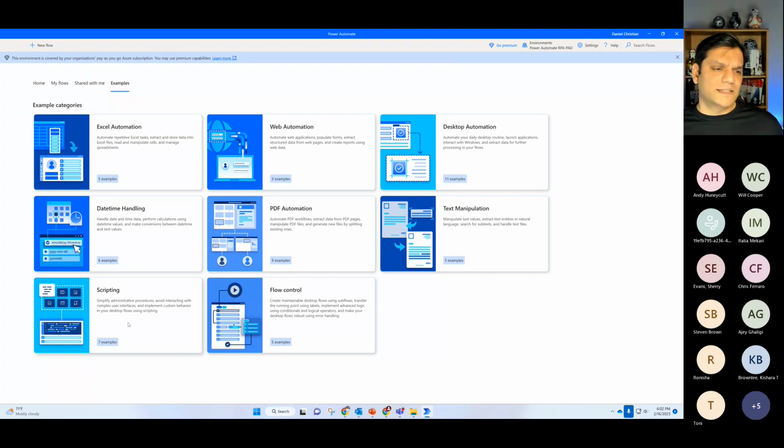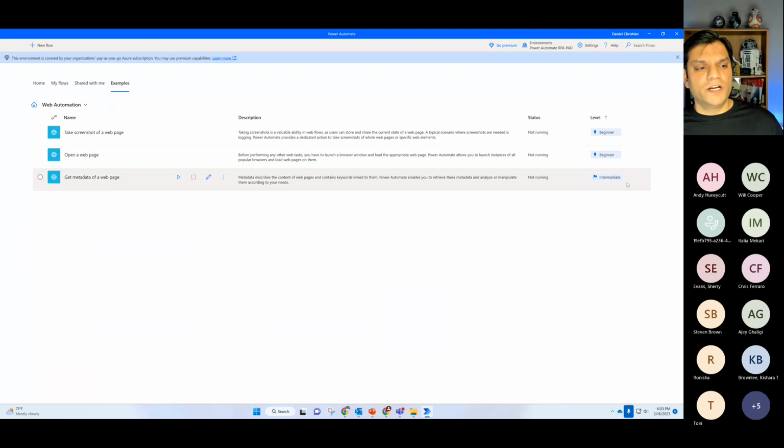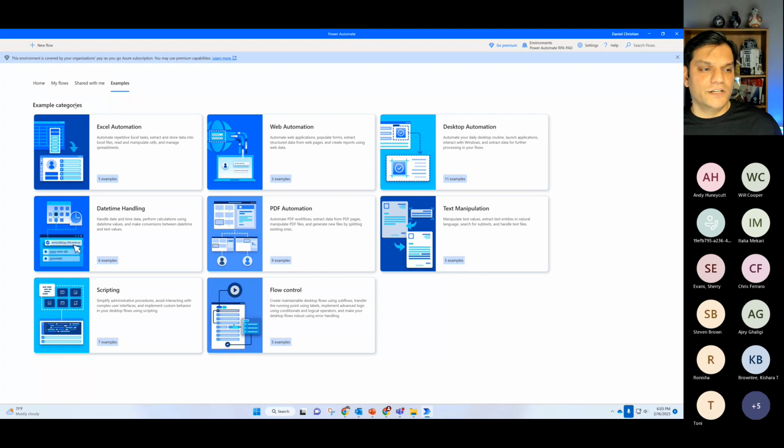So Excel automation and scripting were good ones. Web automation, I took some of the advanced examples. For example, I'll click on it. There was an intermediate one to grab the metadata page. I actually did some reverse engineering on that flow, and that's the example I'm going to show you for how to extract data from the tracking numbers. So I just wanted to show you there are a lot of options on the examples. Great places to do some reverse engineering.